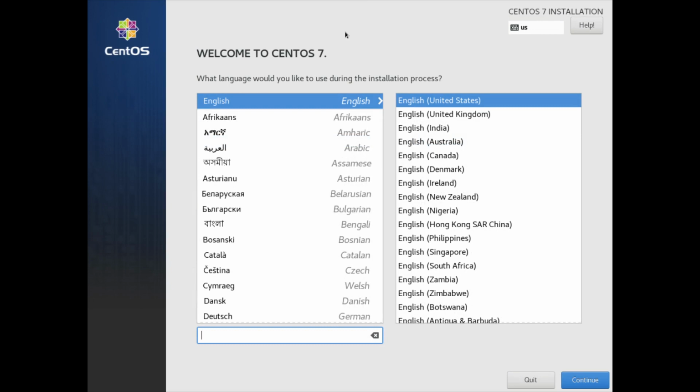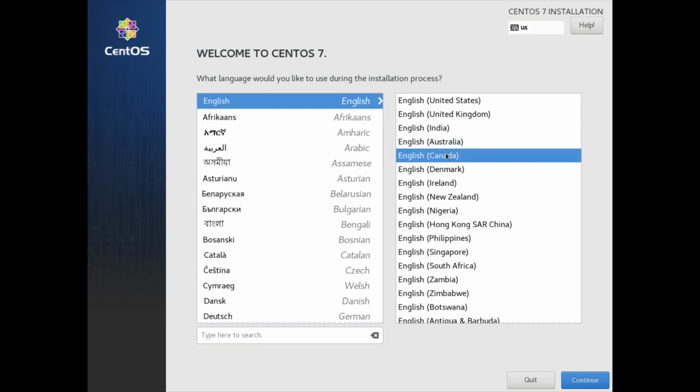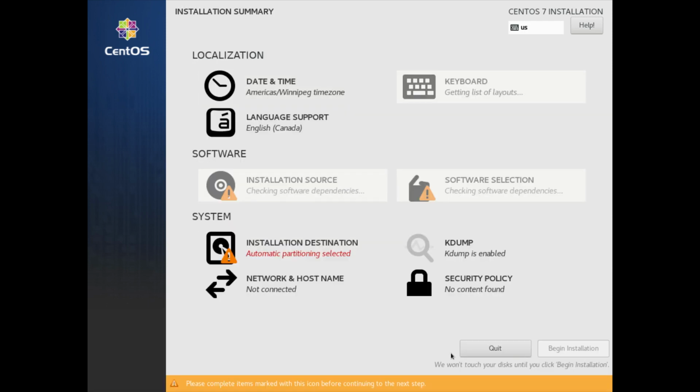Now, because of the tool that I'm using, I'm just going to resize this to full screen so it's a little bit more readable. I happen to be in Canada, so the language I'm going to use during the installation process is English Canada. And this takes us to the main settings for the installation, where we can pick how we want this machine to be configured.